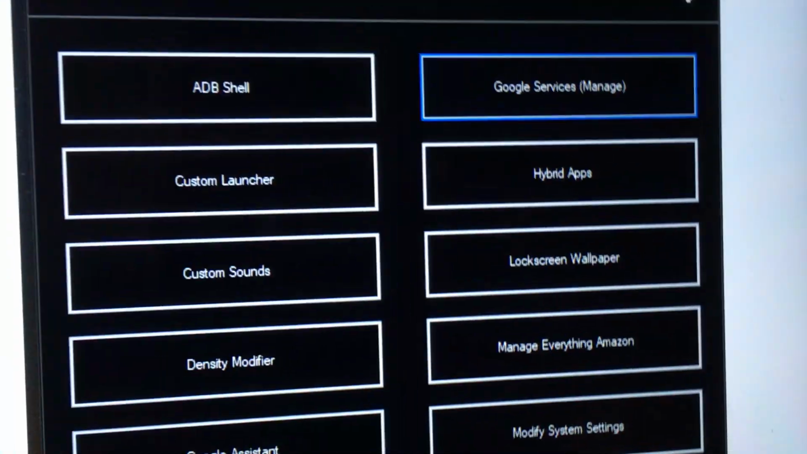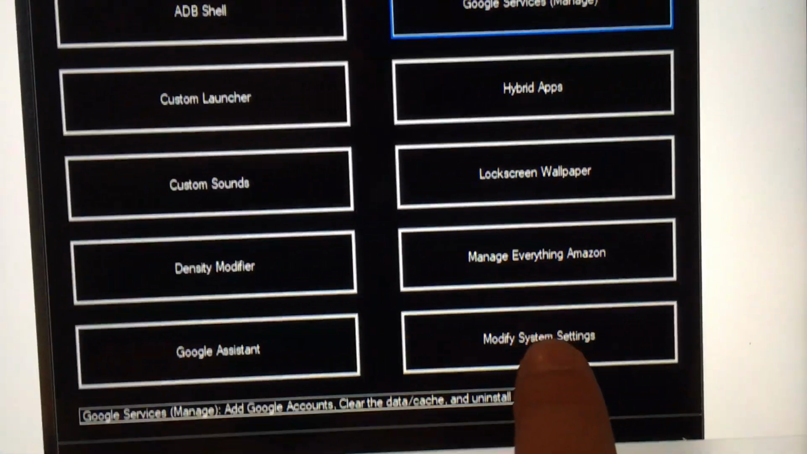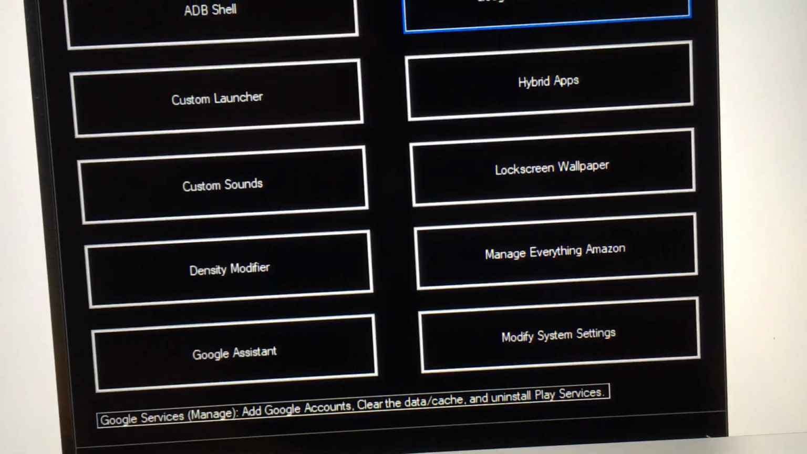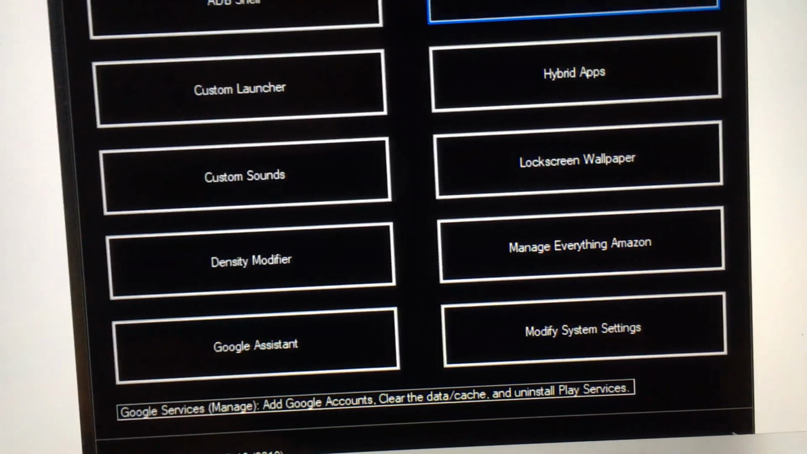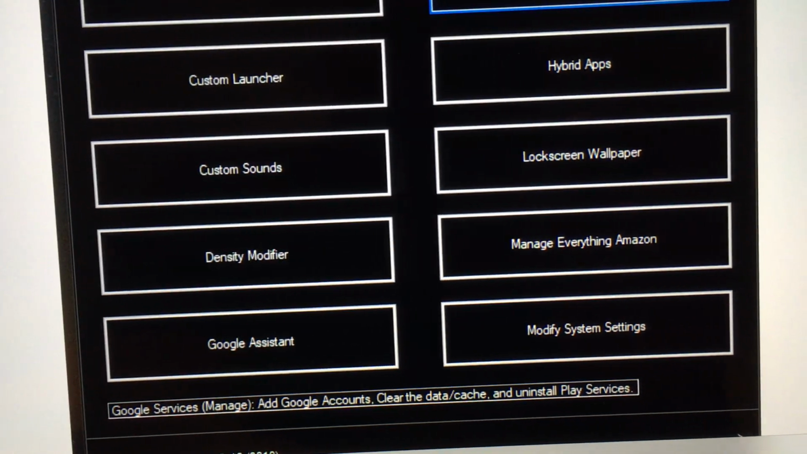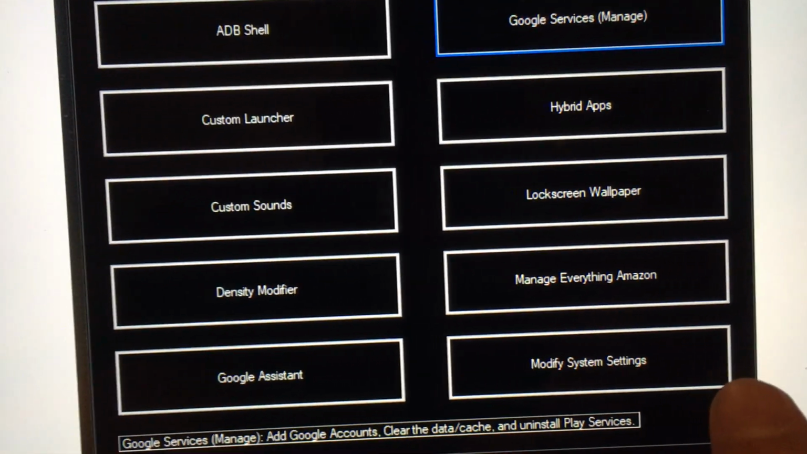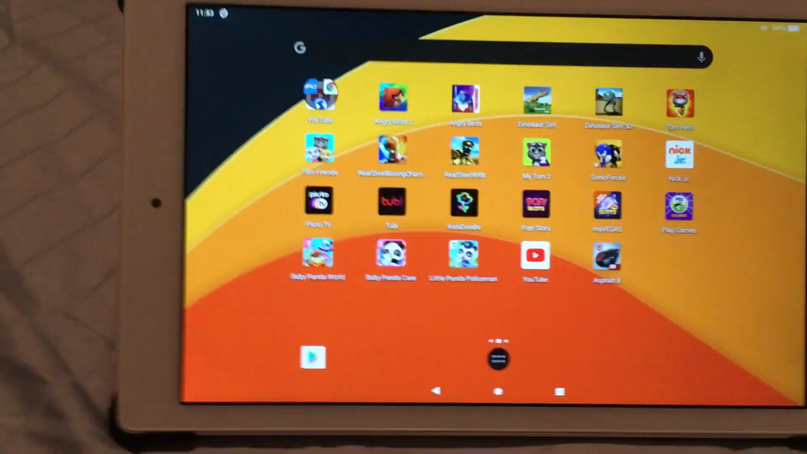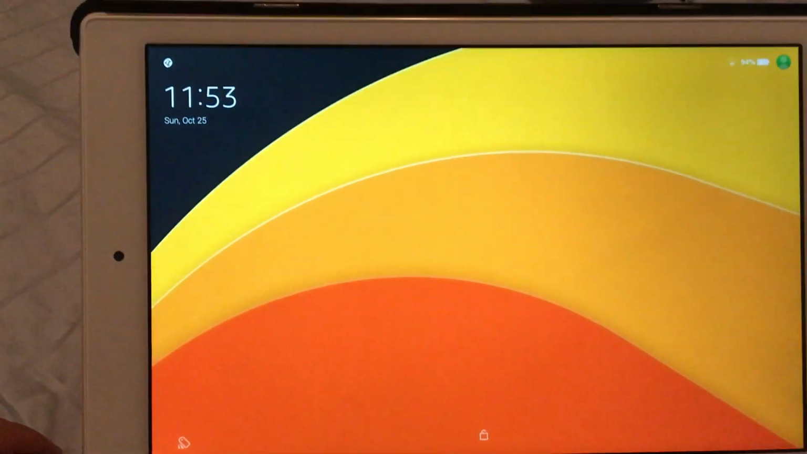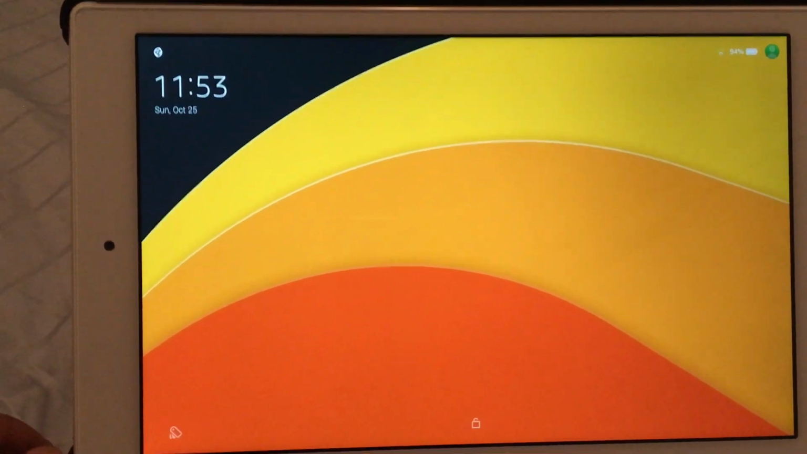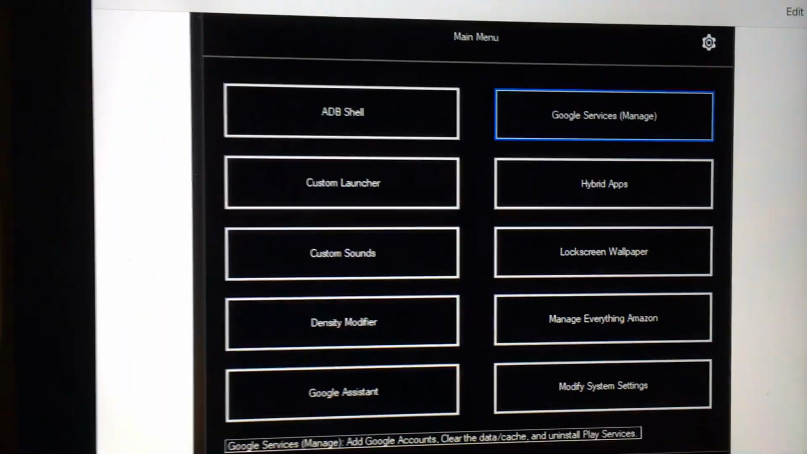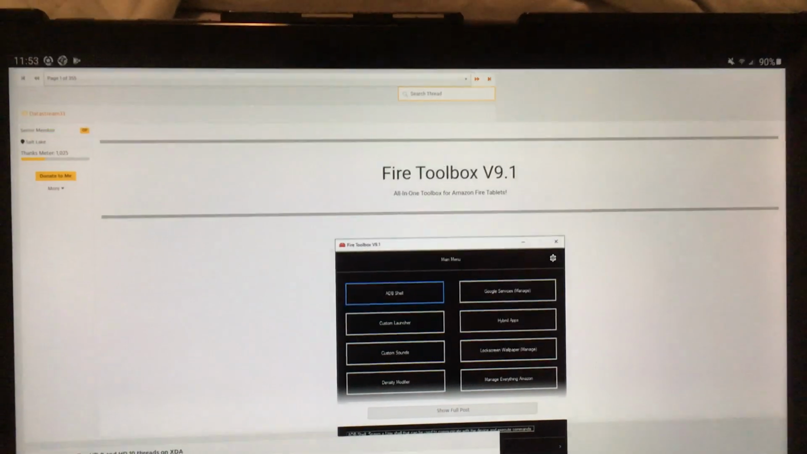And the very last thing is you can manage everything Amazon, and that will allow you to, I think, remove the lock screen ads. So those were the three things I wanted to change on my Fire tablet. And you can see, I'll show you, there's no ads on my lock screen. So thankfully there's a tool like Fire Toolbox.